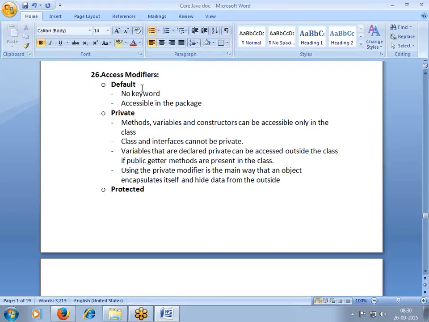For example, if you define a class without any public, private, or protected, then we assume that class has the default access modifier. That means if you define any class with a default access modifier, that class can be accessed within that package, but not in other packages.